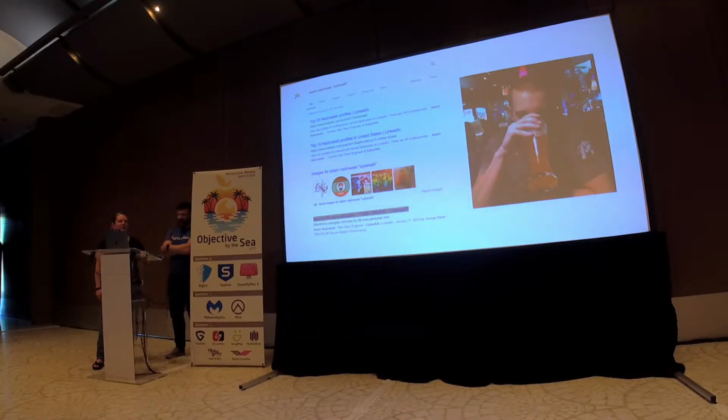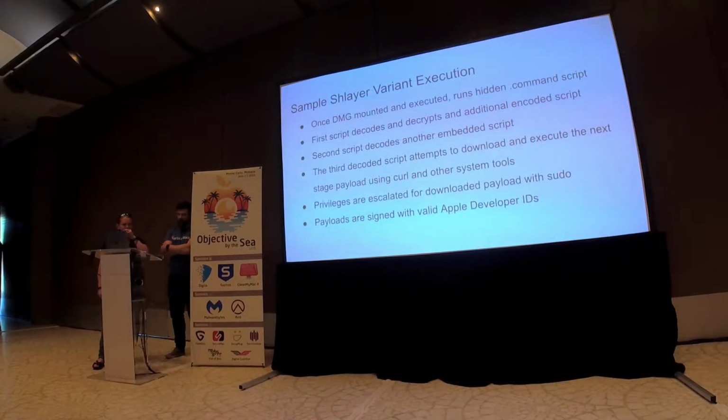In addition to that, which I'll talk about a little bit, they register legitimate Apple developer IDs and sign everything with legitimate certs. So it gets past. It's just another level of the social engineering anyway. So I just want to run through one quick example of one of these.